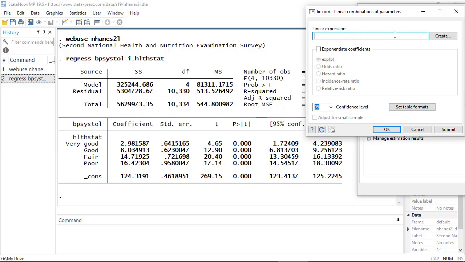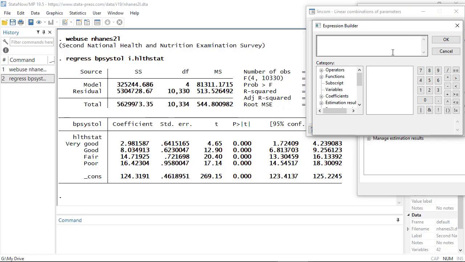If you're not familiar with doing this, we can click Create, and that'll walk us through the process. I can expand the box next to Coefficients, and I can select either coefficients or their standard errors. I'm going to select coefficients here. Maybe I would like to estimate the expected systolic blood pressure for someone in the poor health status. That's category 5. I just happen to know that. Excellent is category 1, the referent category. Very good is 2, good is 3, fair is 4, and poor is 5. So let's first select the constant.